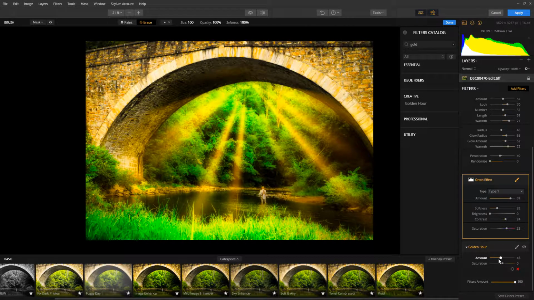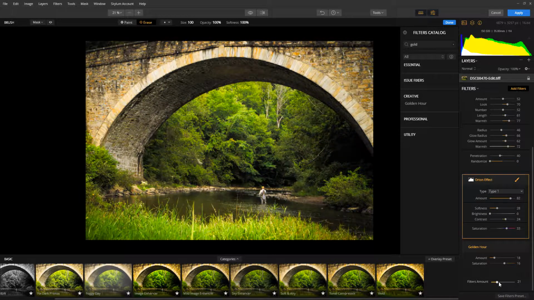Just add some gold tint to this image. Right. That's pretty intense. That's maybe too much. So anyway, and then the overall, again, like I showed you before with the Instagram type things, there's an overall filters amount. So all these filters I did, you can change the amount of those filters, right?